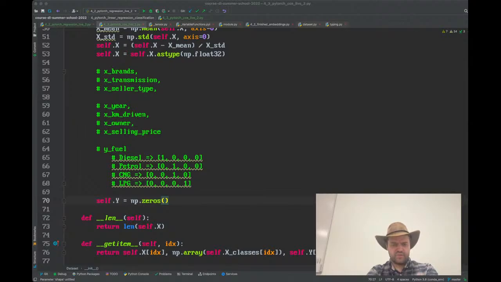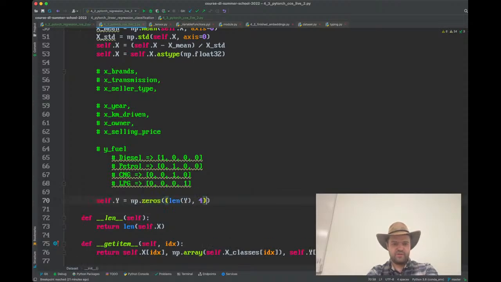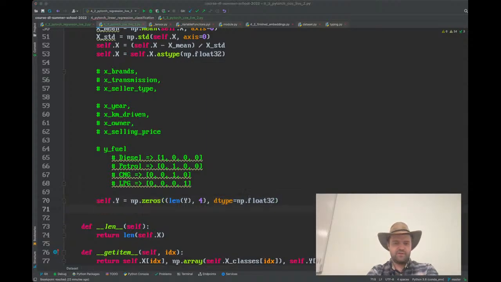So this will be the length of y, which is the number of samples, comma, number of classes. The number of classes, we have only 4 classes. And then the type, oops, sorry, np.float. Hopefully it will work for most people. So then this is this.